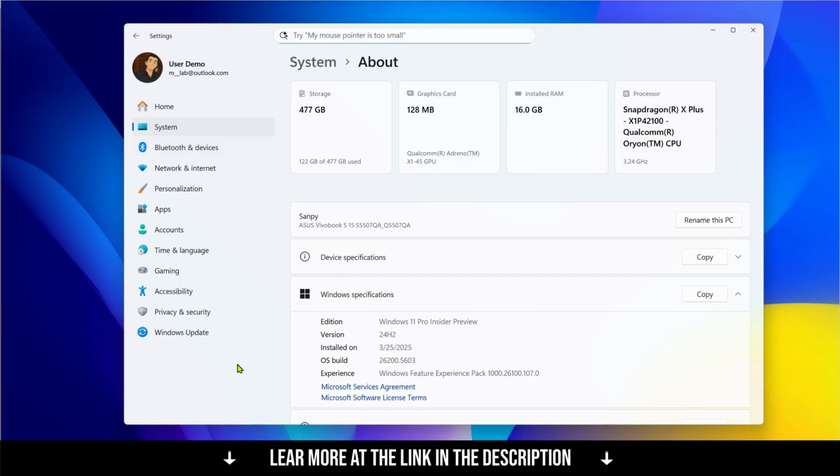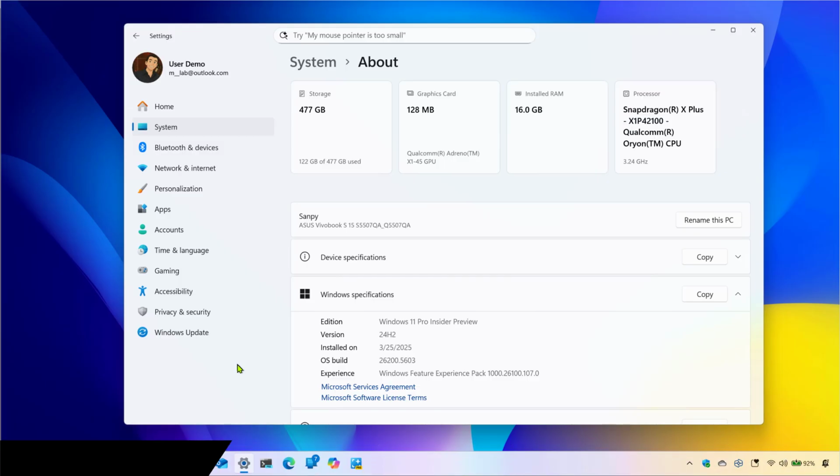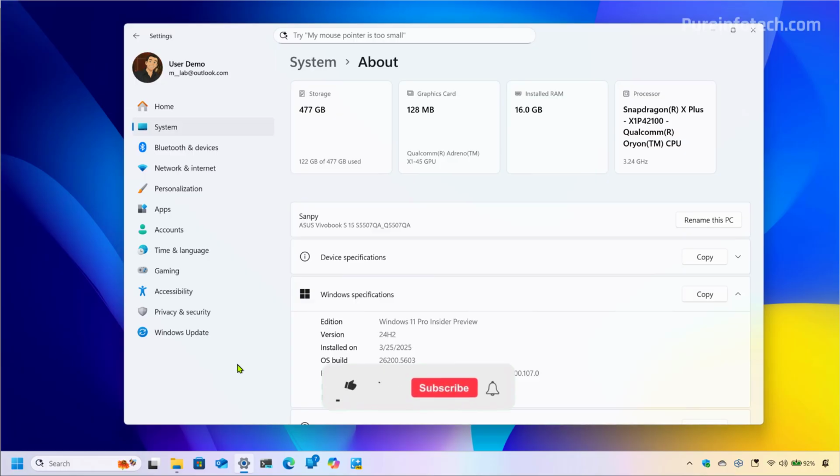We're going to look at the new features and changes that Microsoft is rolling out on the Windows 11 build 26200.5603 in the dev channel. But these changes also apply to build 26120.4151 in the beta channel, as both previews are virtually identical.